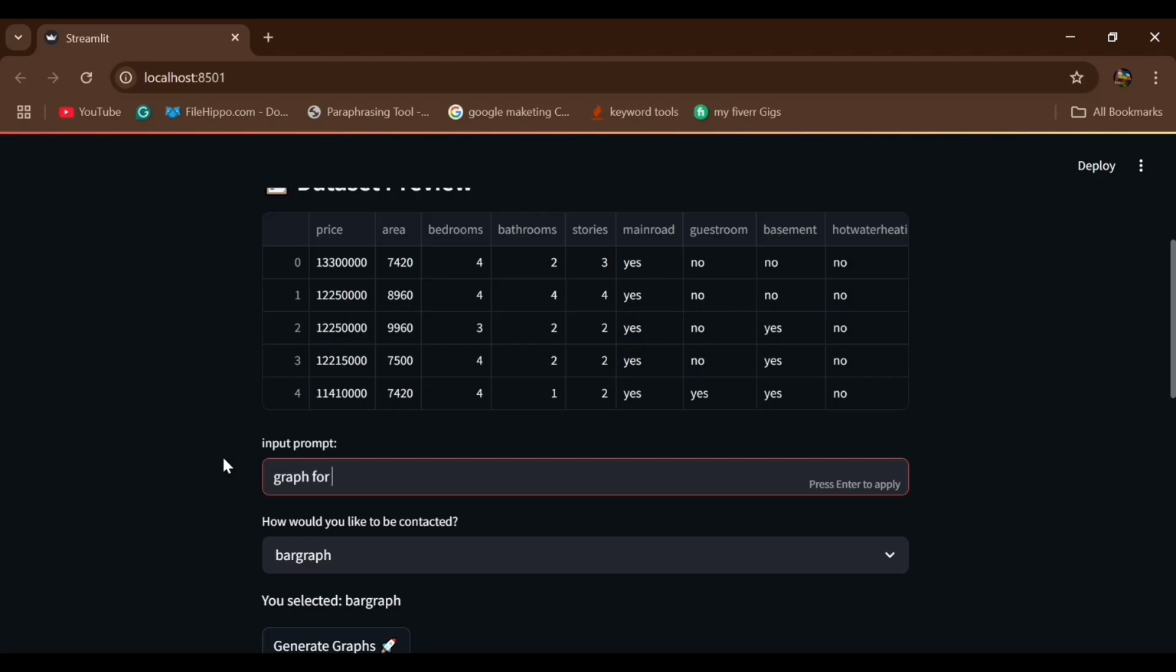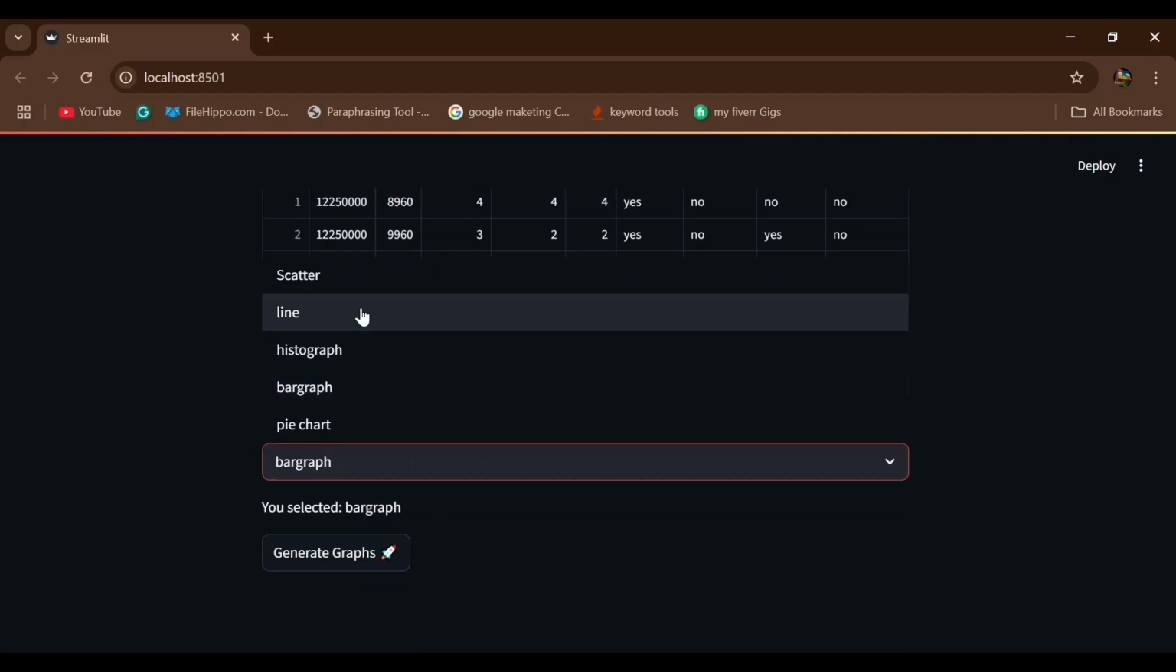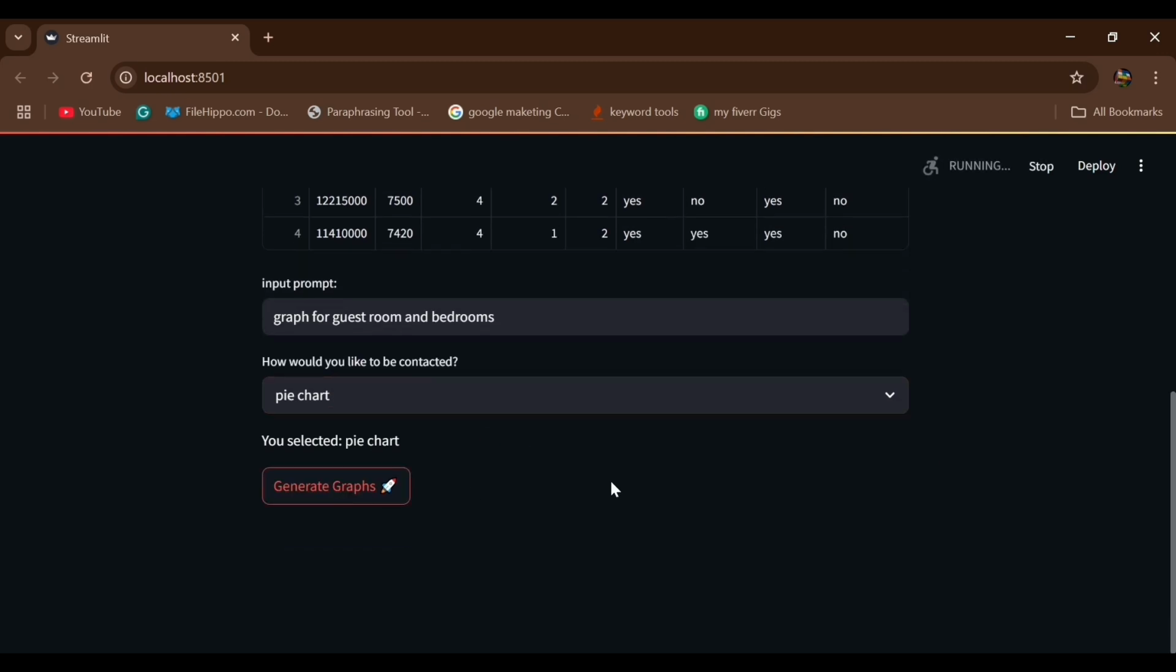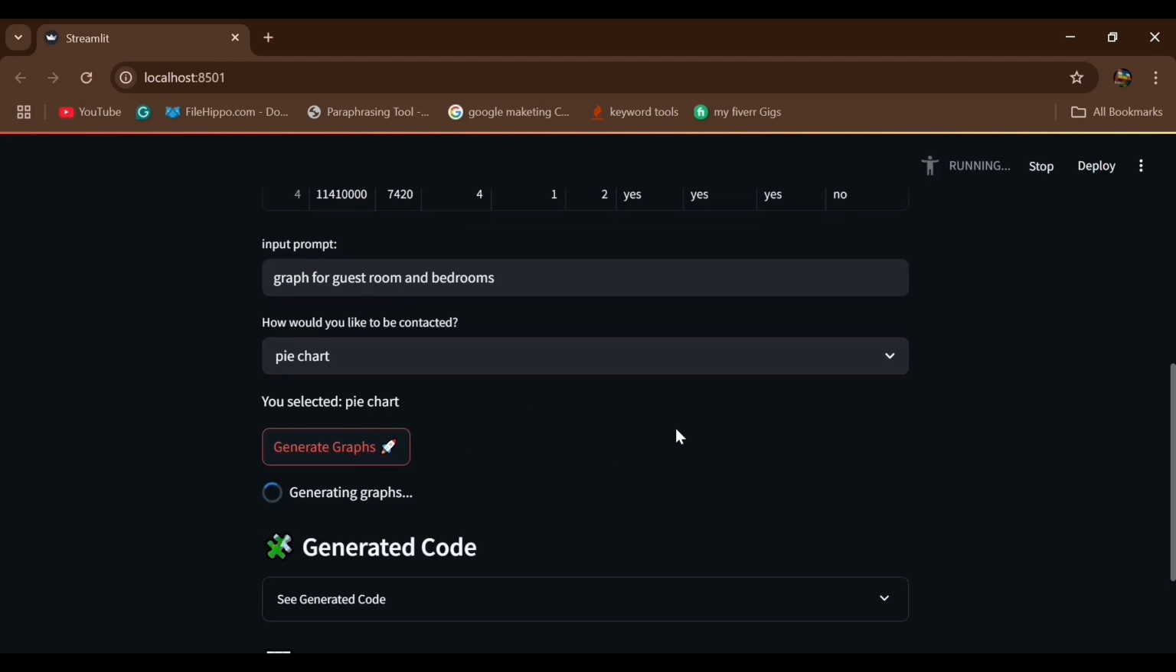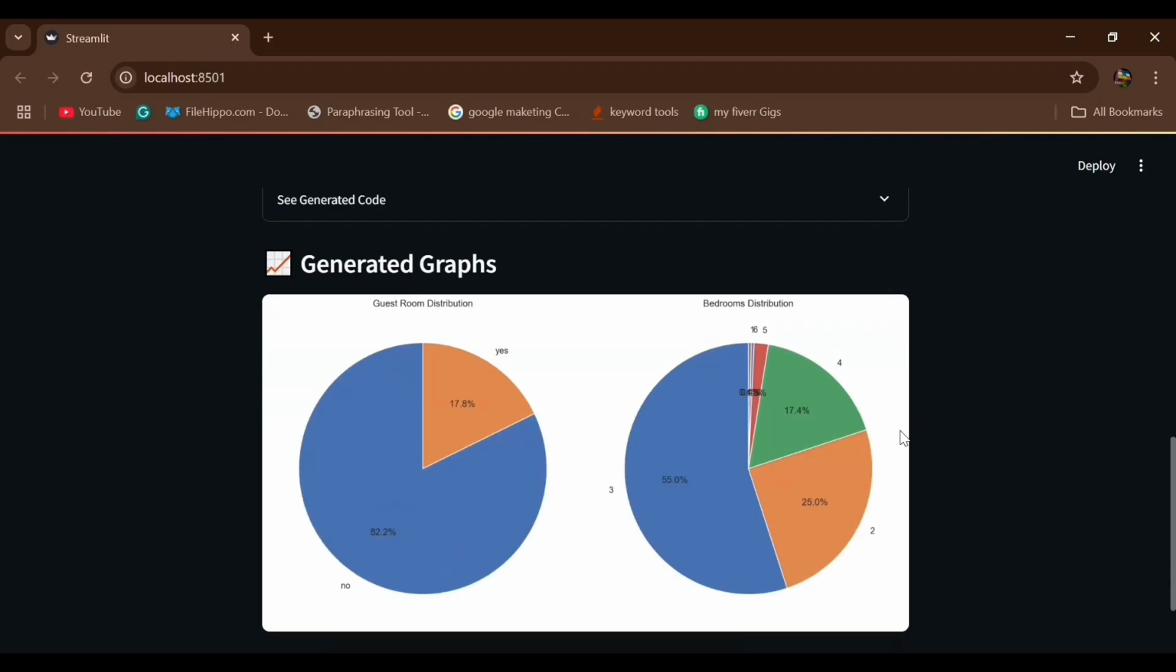Graph for guest room, I think guest room and bedrooms. So let's select the pie chart. Now this is our graph. This is the two graph, guest room distribution, like yes and no.